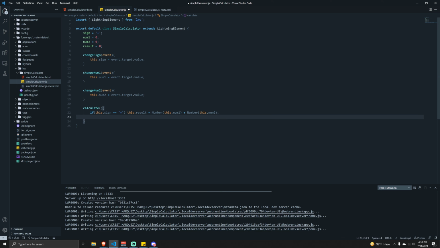Let's go ahead and copy this, and we'll do one for subtraction, multiplication, and division right here. So let's go ahead and do that. Here we'll do subtraction, and then we'll use this sign right here for multiplication, and then we'll use this sign for division right here.